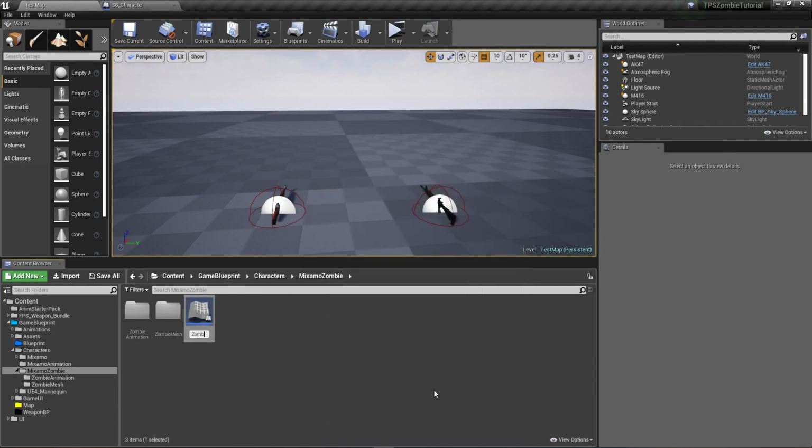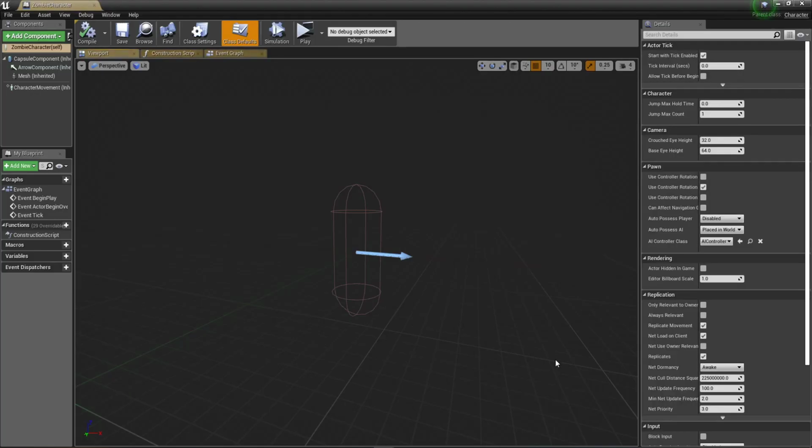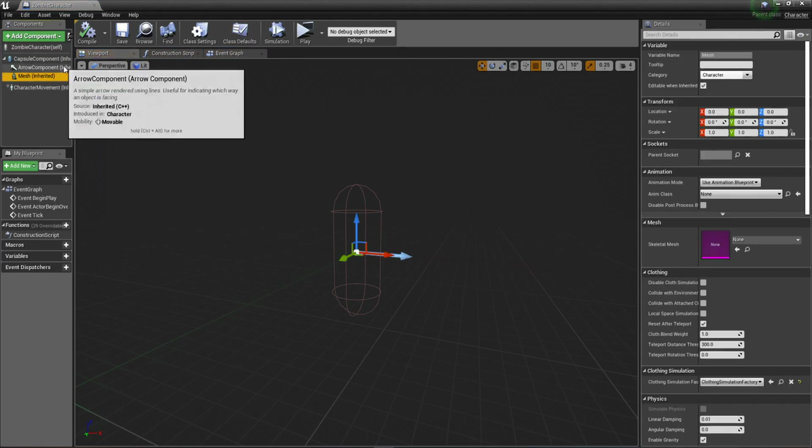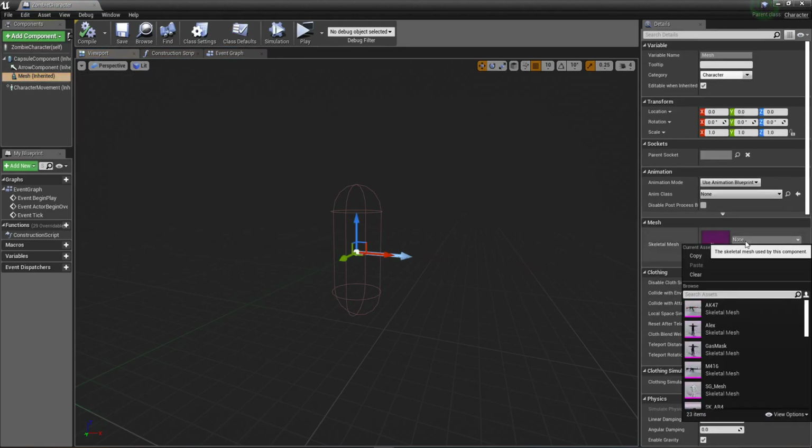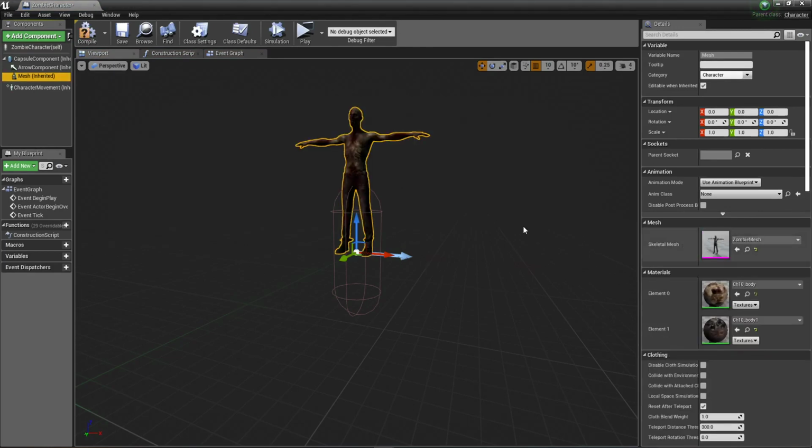First of all, you have to go and choose Blueprint, select Character, and name it zombie character. After that you have to open this, click on character mesh, and select your zombie mesh.